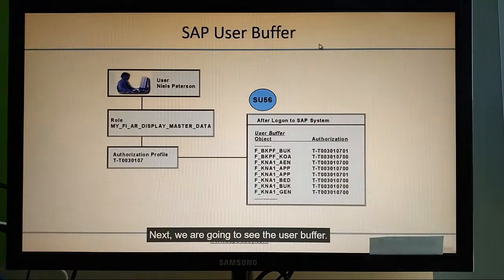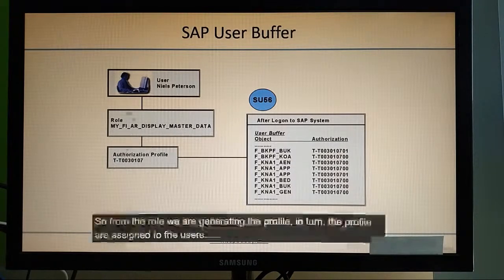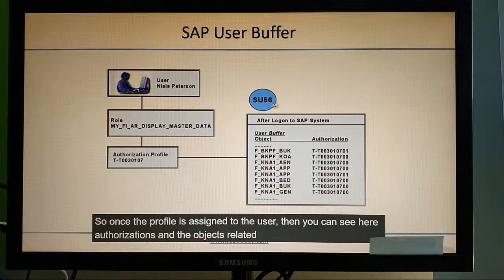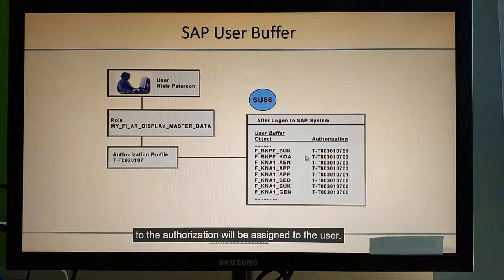Next, we are going to see the user buffer. We talked about this user buffer in the previous slide. Let's say this user has this specific role. From the role, we are generating the profile. In turn, the profile is assigned to the user. Once the profile is assigned to the user, the authorizations and the objects related to the authorization will be assigned to the user.